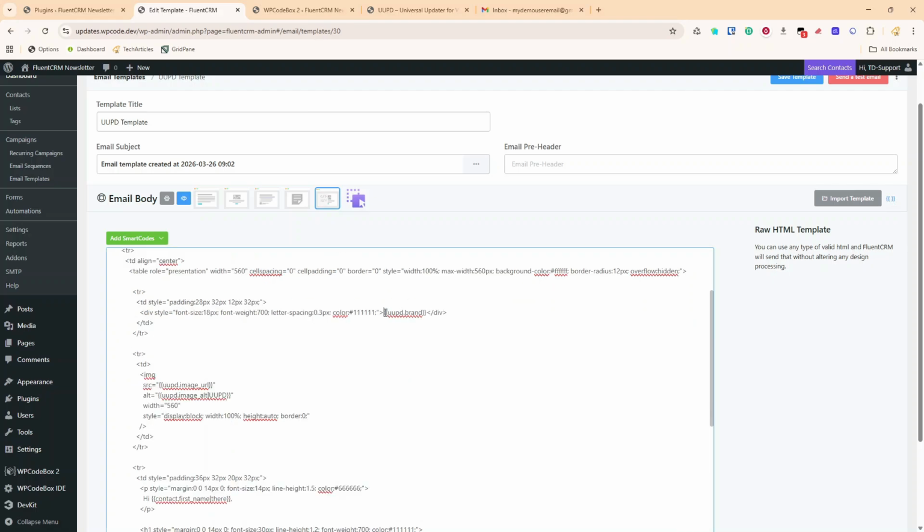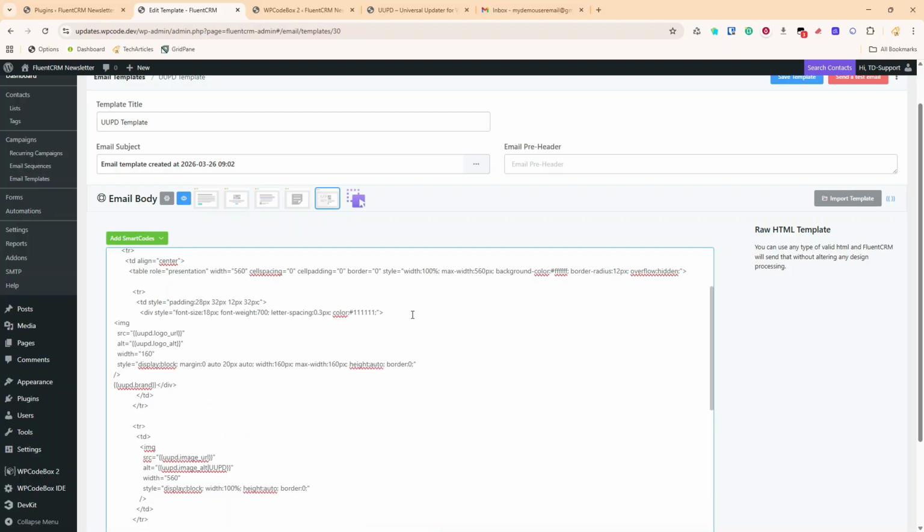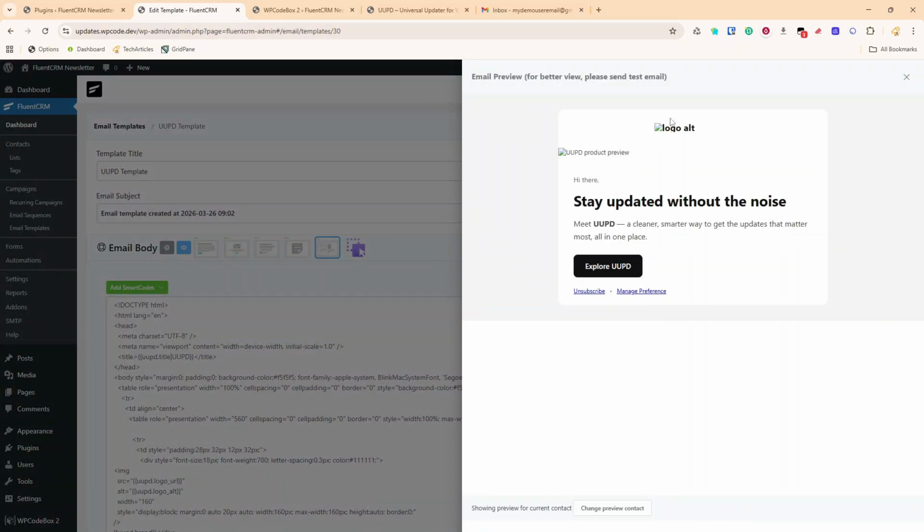brand here. And what I'm going to do is push enter, and add in this image here. And then I'm going to save that template and view that template. And you see here we've now got a logo alt and our image, because there's no default here. So you can see here we've got our defaults there.